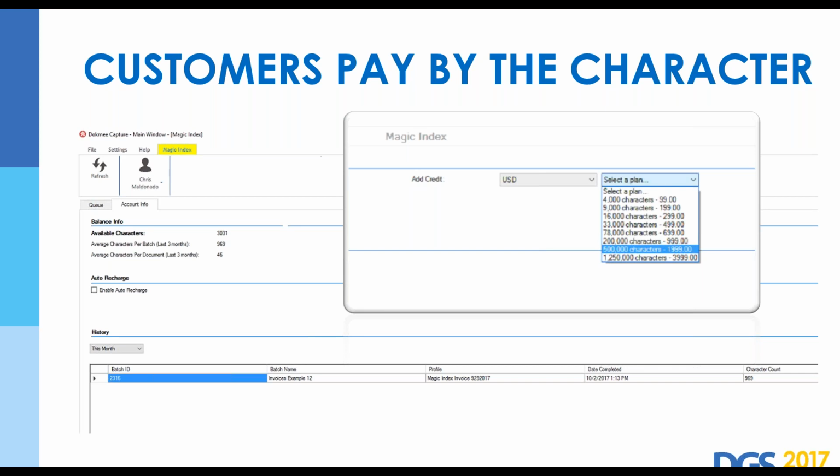Now, the way it works is as invoices are processed, the character counts. When we talk about a character, we're not talking about a character on each invoice. We're talking about a character in the index field. So let's say I have 5 index fields, and I process a batch of invoices. For every character or keystroke inside of those index fields, my account is going to be debited that number of characters. And when it reaches 0, I can go back in and buy another plan, or I can have it set up here to just automatically recharge.